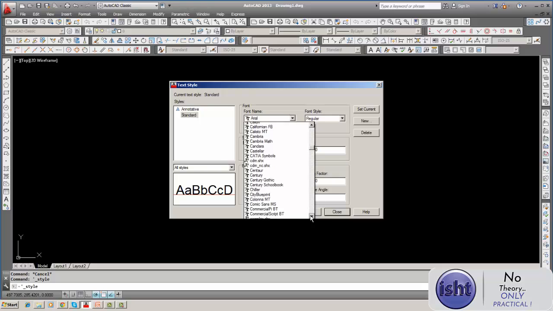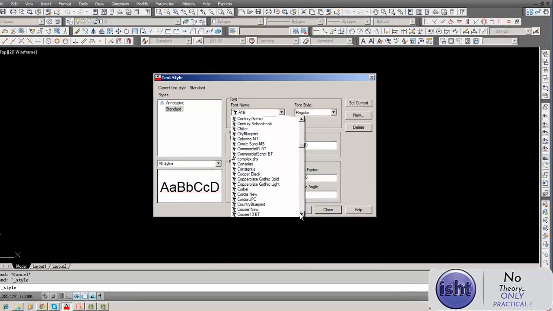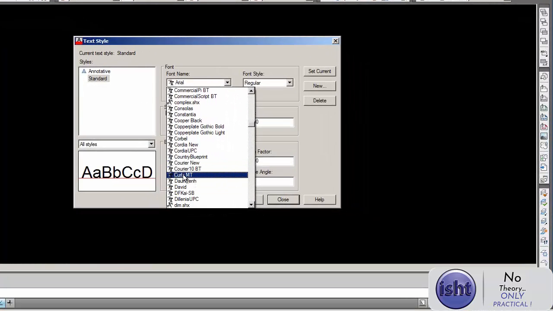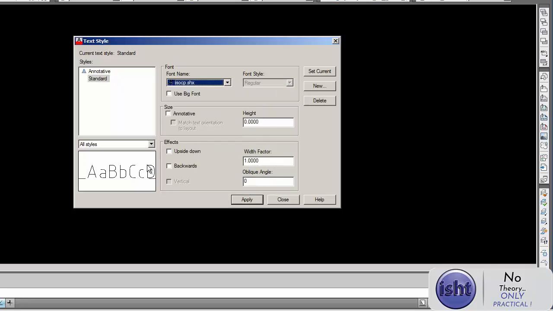See, there are so many types of them. You can select any of them, and you can also create some types yourself. There are a lot of sizes, so we can select any of these. Suppose we select ISO. ISO looks like this, and I will set this as current.